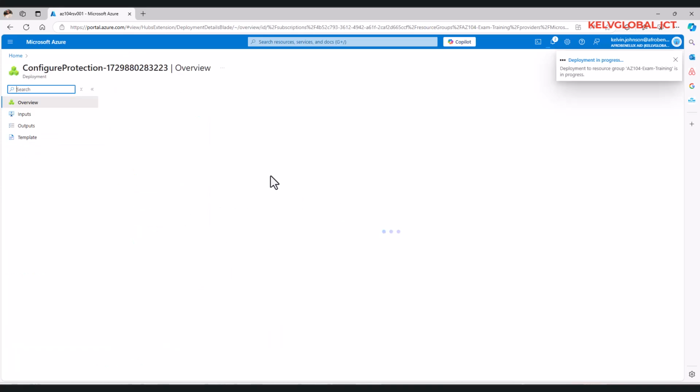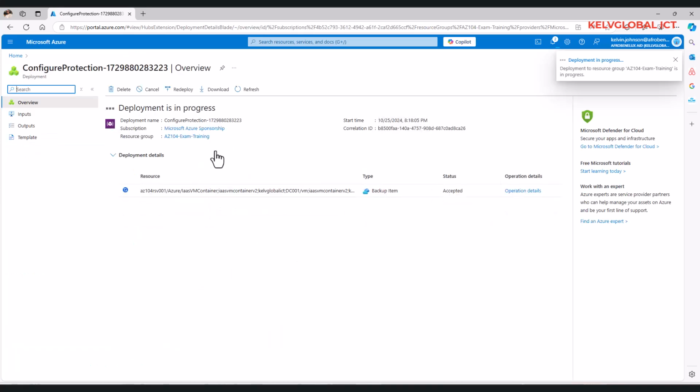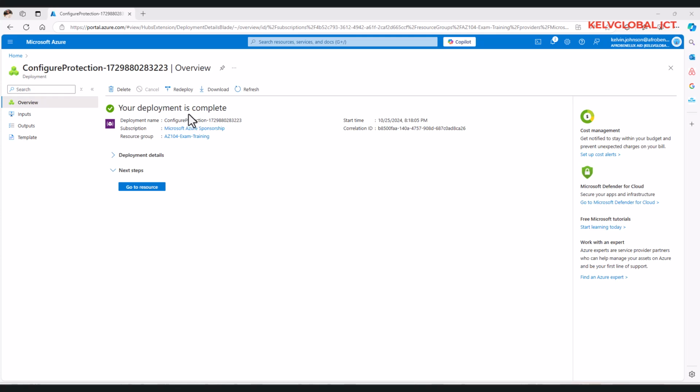So by clicking enable backup, you can see it's trying to deploy it first before you can actually back it up. So let's just wait for this to be deployed, and then we can go and see how we can back up the server or the virtual machine immediately. So now you can see your deployment is complete.